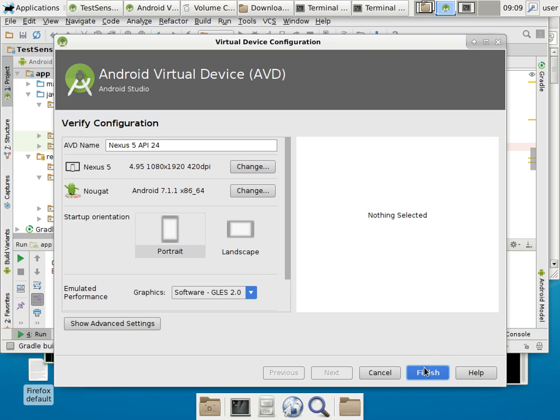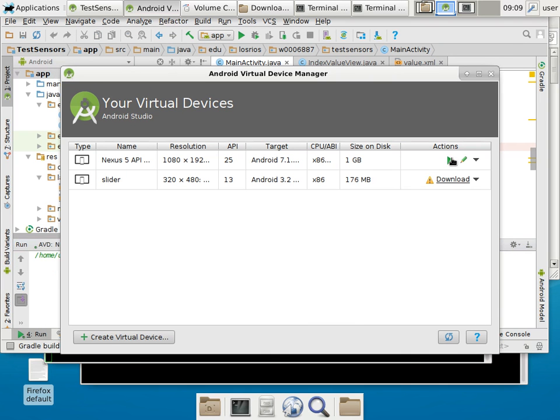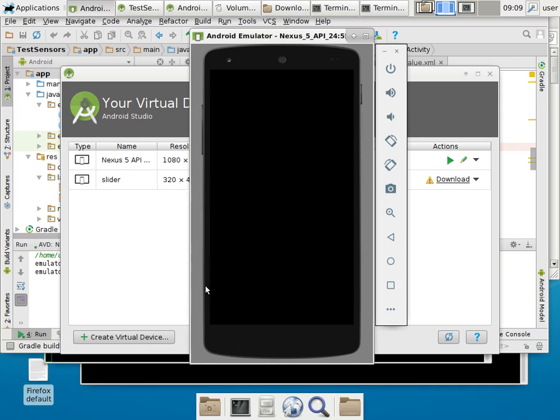Well, I clicked the finish button a few times already. It's just taking its time to initialize. There we go. Okay, so let's see whether we can start this or not. Is it the test sensors zip that we're using today? Yeah. Download anyway. There we go. Okay, so we got started.